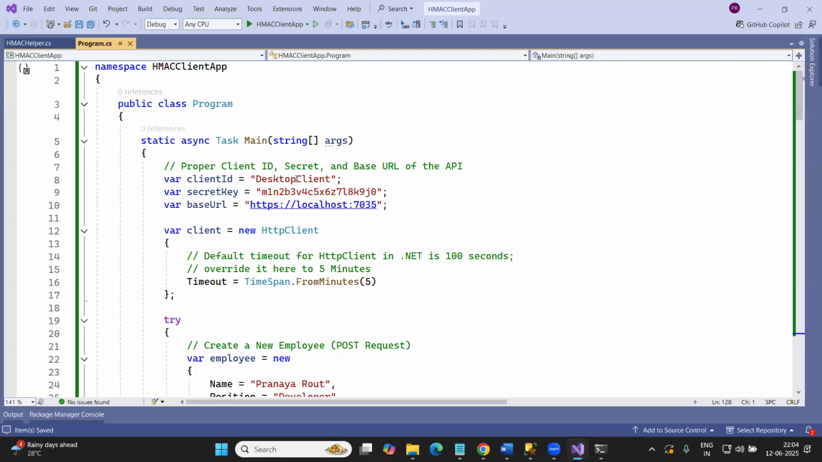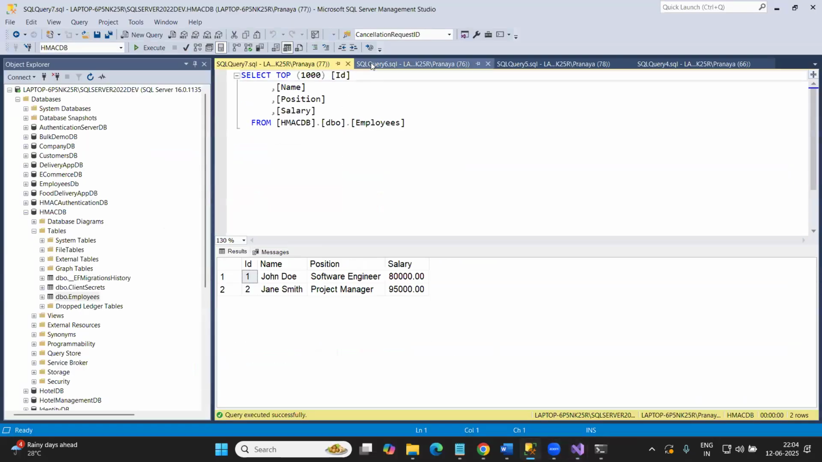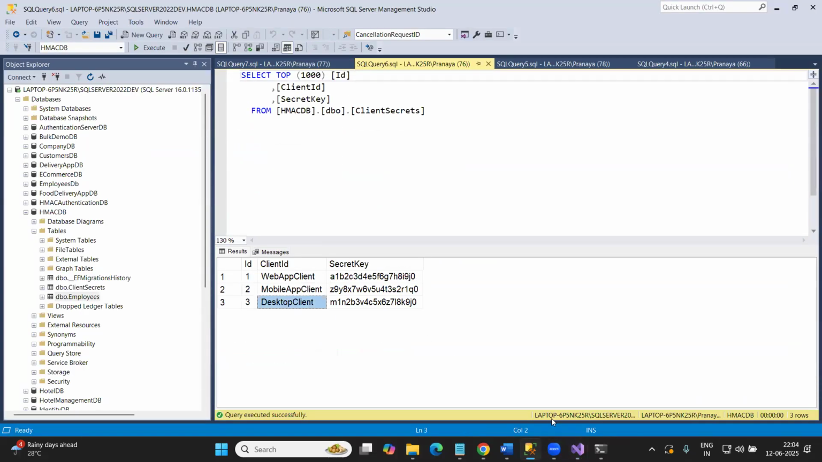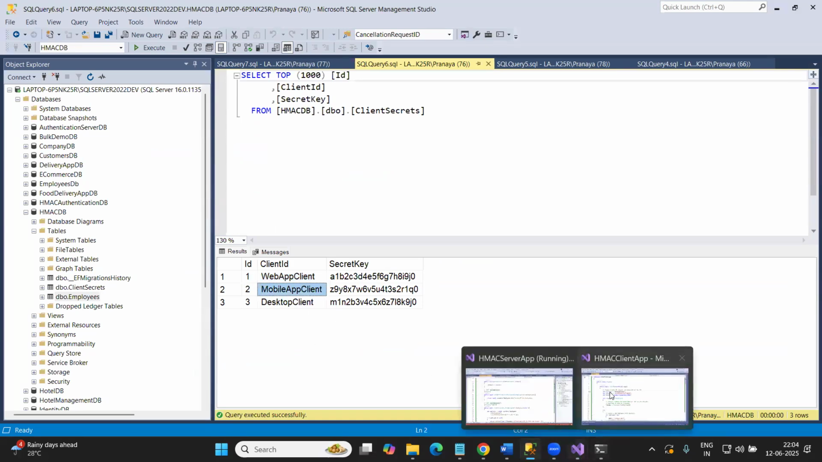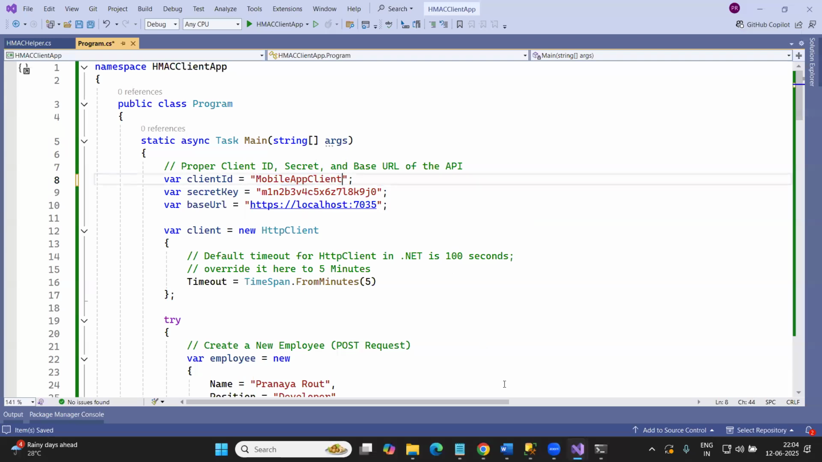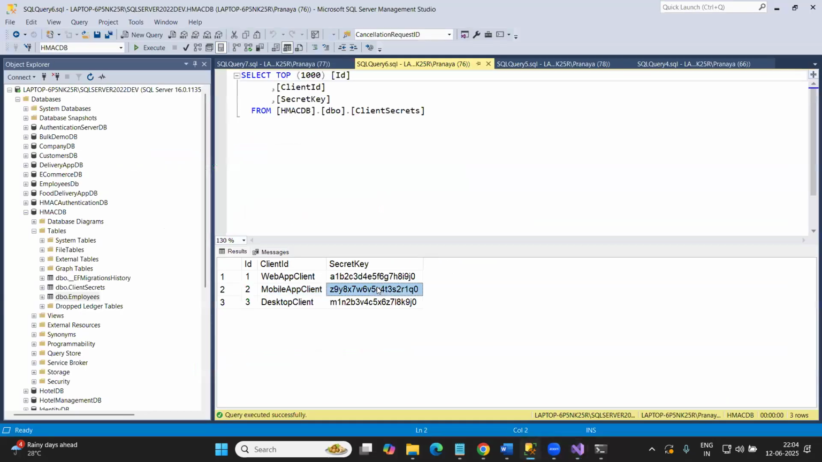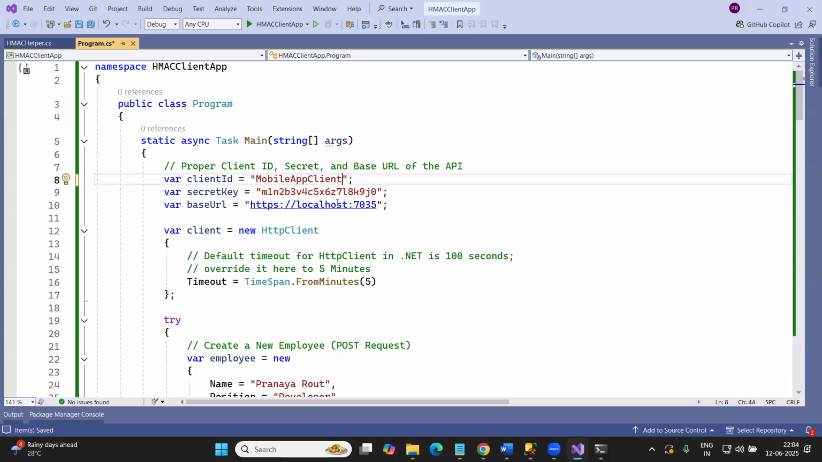First of all, what is the client? Whichever client information you want to use, I want to use this desktop client. No, I want to use this mobile app client. Any client you can take into consideration. Let me give this mobile app client. And what is the corresponding secret? That I need to set here. Then the second thing is what is the base URL.